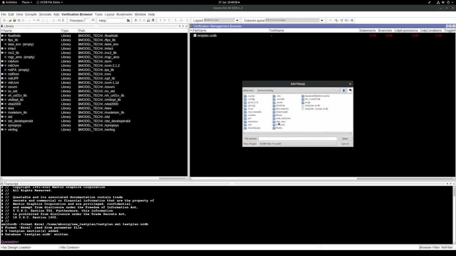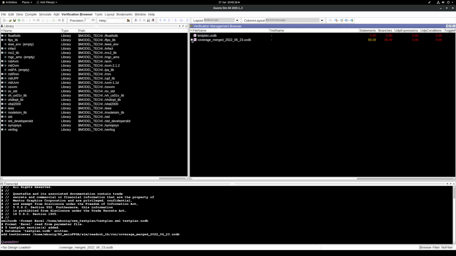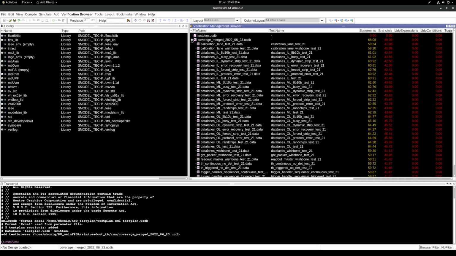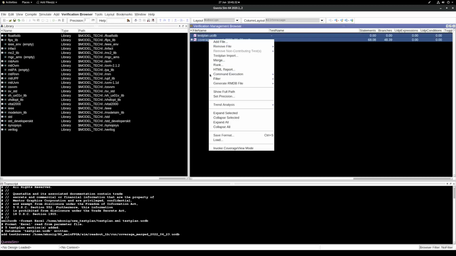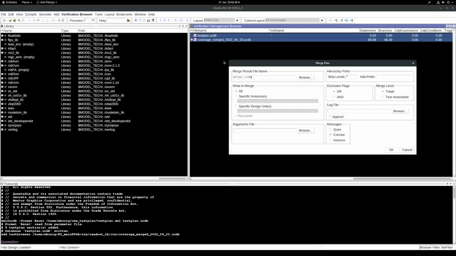So let's navigate into our run folder. And here we have runs with coverage for different days. You will have to create something like this yourself. Let's add this. And this has been merged with test associated, which means that each test is still available. You'll see each individual test, what they cover in this UCDB. So mark both of the items and click merge.